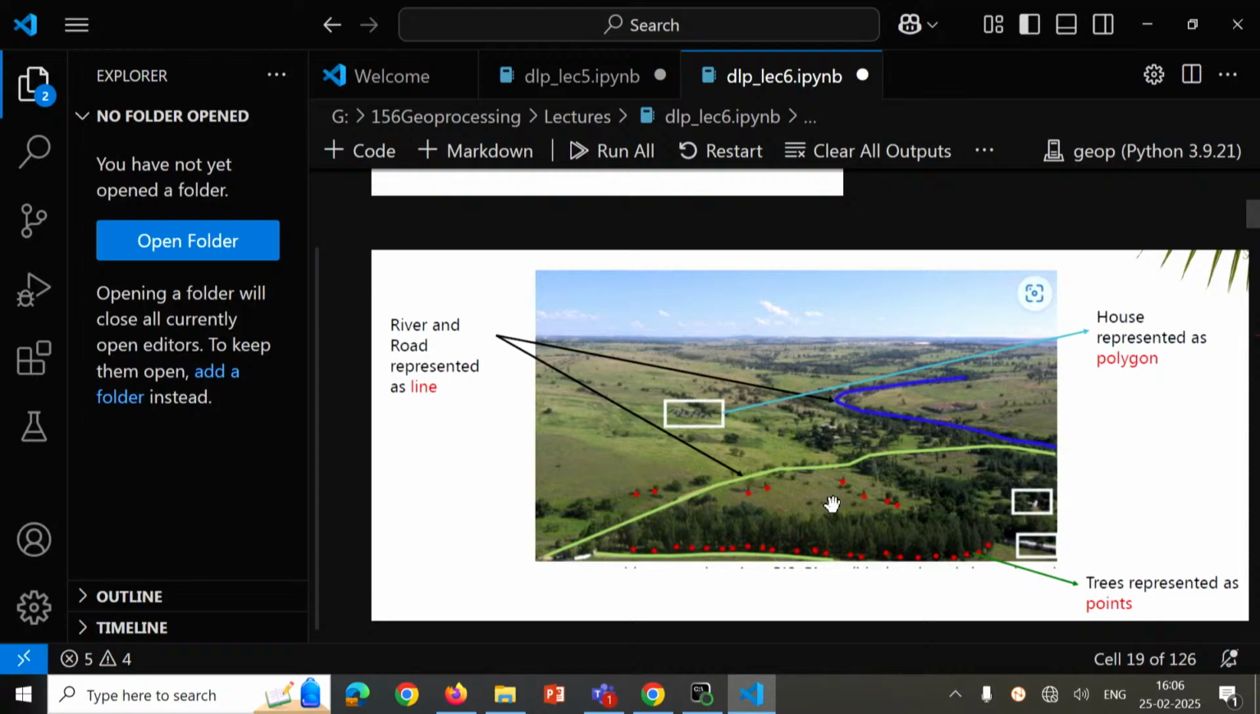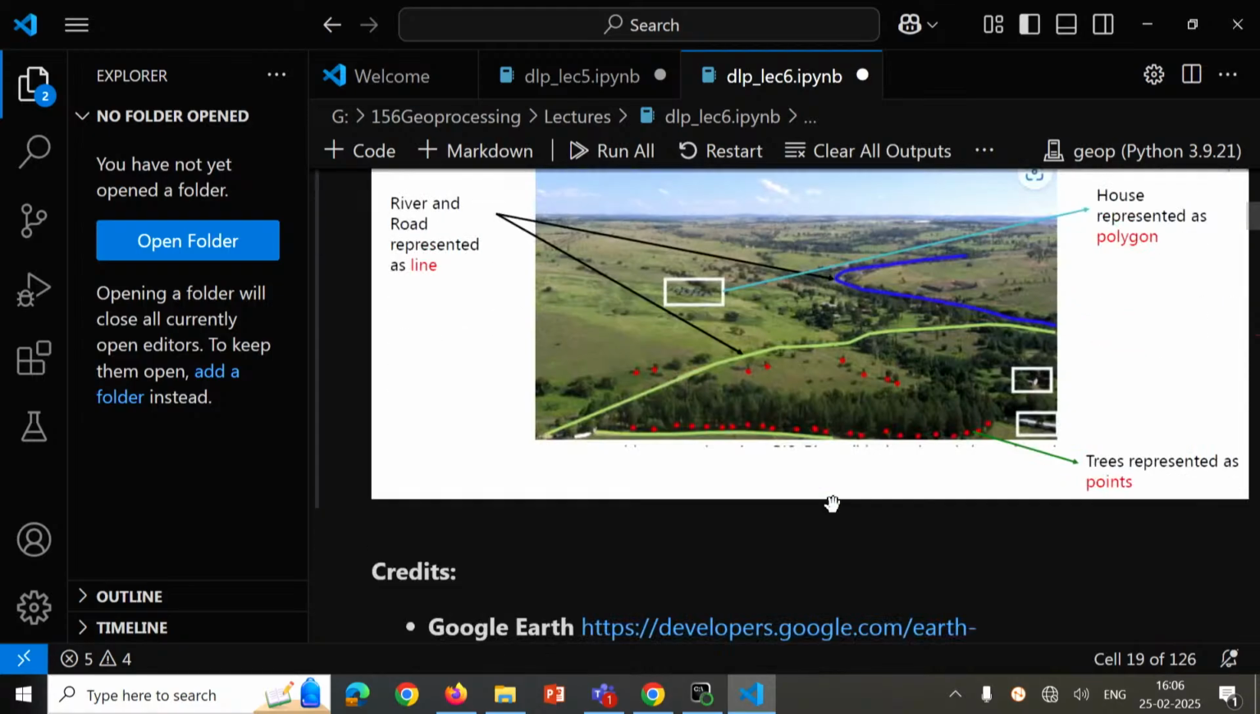Like this, depending on the type of feature we are representing and the scale at which we are going to represent those features on a map, you can choose the appropriate data structure, maybe line, point, or polygon, to represent those features on the surface of a map.